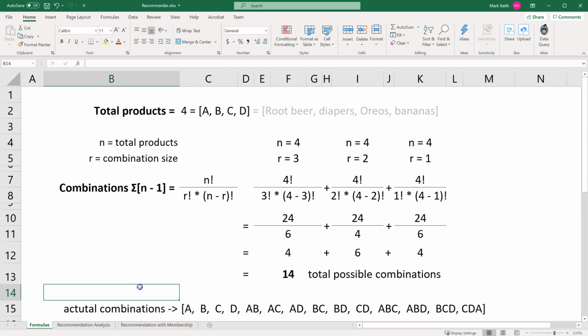So you can see that here, represented as I could come to the store and buy just product A, root beer, just diapers, just Oreos, just bananas, or I could buy root beer and diapers. I could buy root beer and Oreos, root beer and bananas. I could buy diapers and Oreos, diapers and bananas, or Oreos and bananas. So I've got every combination of size when R equals 1. When R equals 2, I get 6 possible combinations. And when R equals 3, I get 4 possible combinations. So I've got my list of actual product combinations.